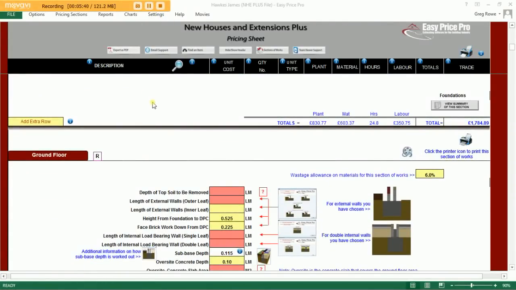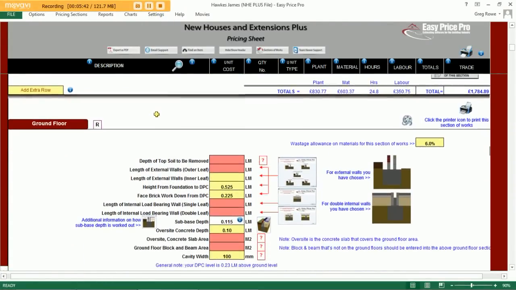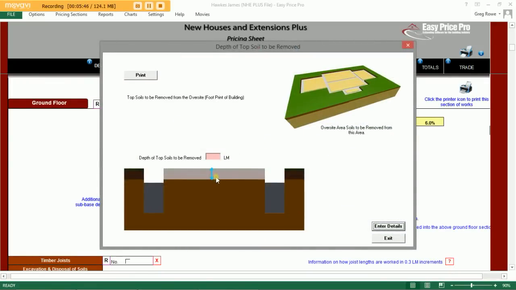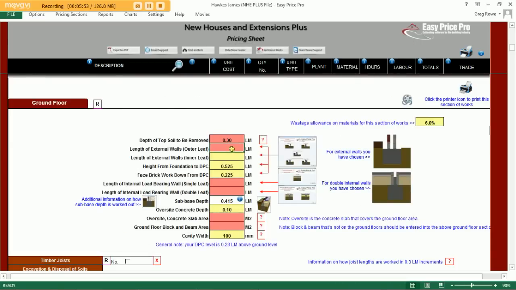Next up, our ground floor. Here the program wishes to know the depth of topsoil that needs to be removed from the over site. We'll say that's 300 mm. It then wants to know the length of our external walls on the outer leaf, 15 linear meters. We've told it how many corners we have, so it calculates the internal leaf for us.